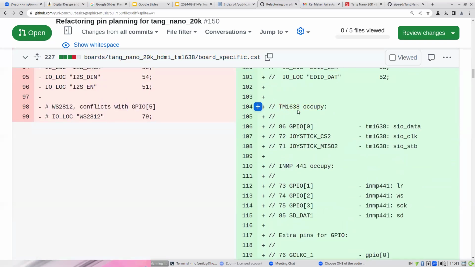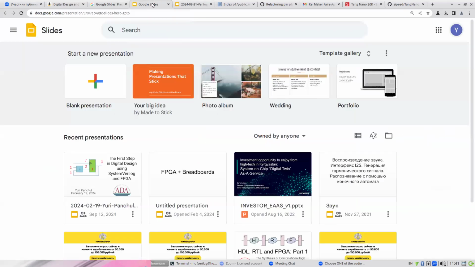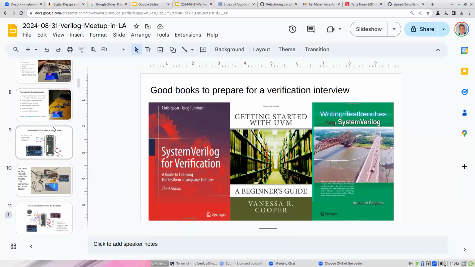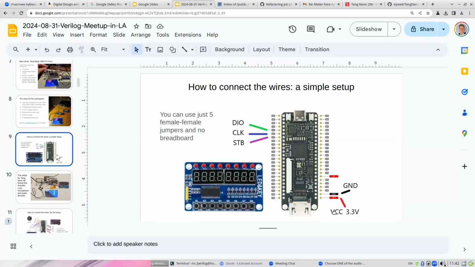So TM1638 occupies pins 86, 72, and 71. So 71 and 72 were originally intended for a joystick. So 71, 72, 86. If you look here, so here 71, 72, 86. Those three pins, 1, 2, 3. You see? And if you go to our setup for Tang Nano 9K, you can see that our setup is somewhat different. It's similar, but this is different.